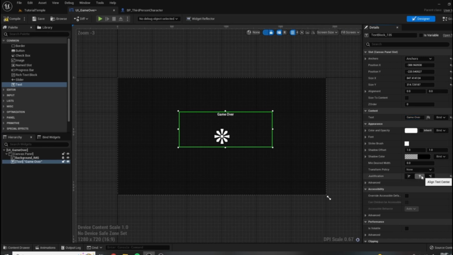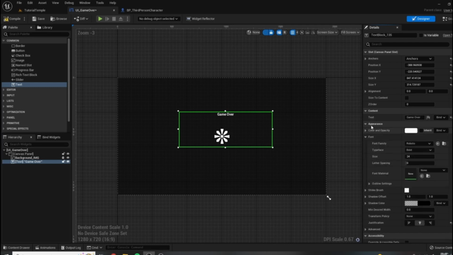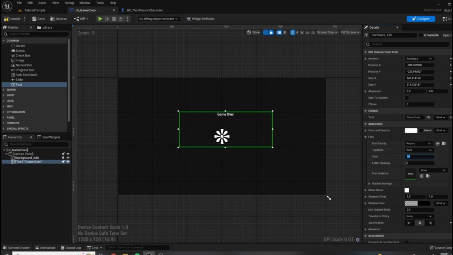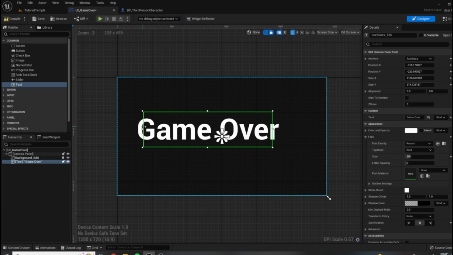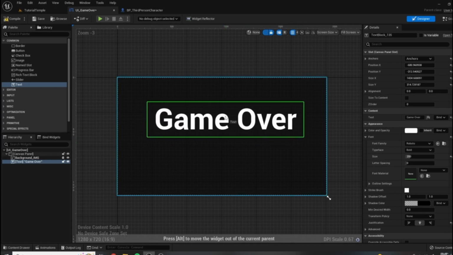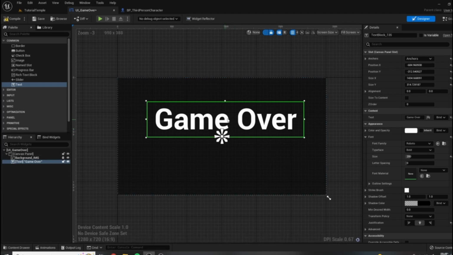So I want to justify it into the center, and I'm going to increase the size of the font by expanding this font drop down here. And this is where you get all the settings for fonts and typeface if you have those things imported. I'm just going to change this to 200, looks pretty good. And I just want to scale this so it encompasses all the text so we don't get any weird scaling issues. Okay, so great, we have this.